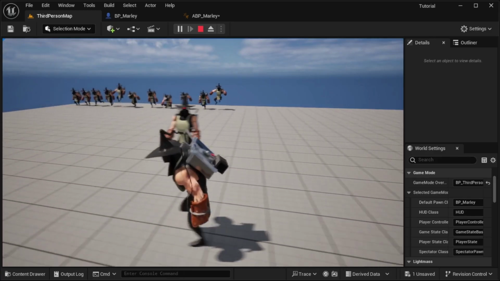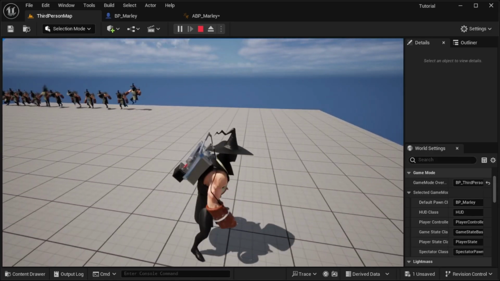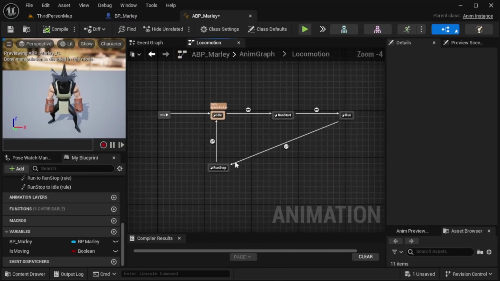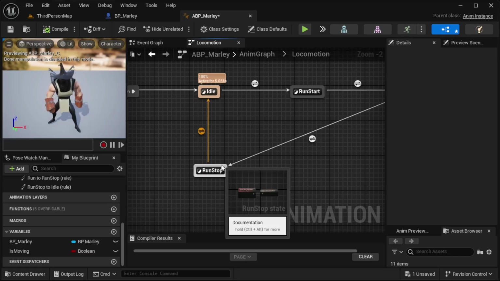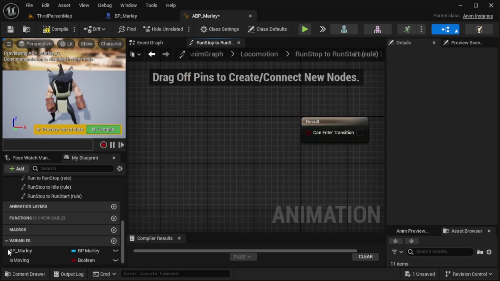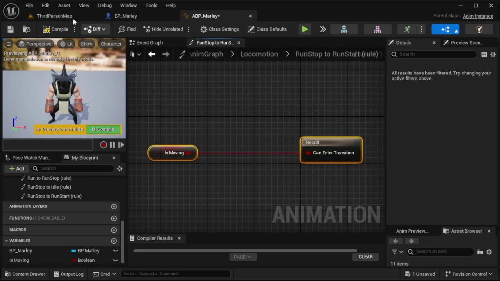And you can see there he slides a little bit if you start running in the middle of the run stop animation. I think you can just do this. And if you're moving, that should work.